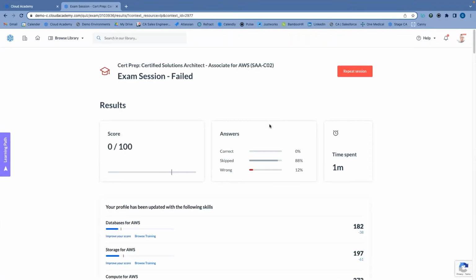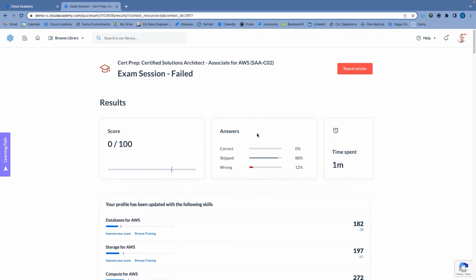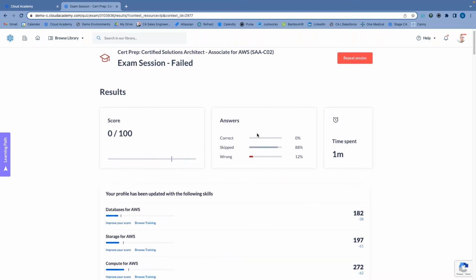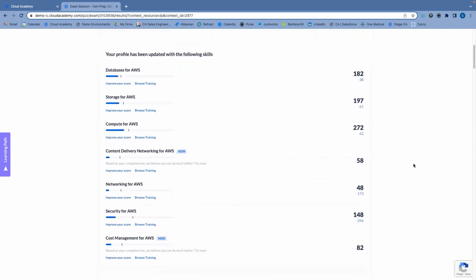Unfortunately, I only got a 0%. We're actually going to show you how exactly your answers broke down, what you got correct, skip, and even what you got wrong. But we're also going to show you a very comprehensive overview of it. Here are the skills that we actually assessed throughout this exam and how exactly they changed.